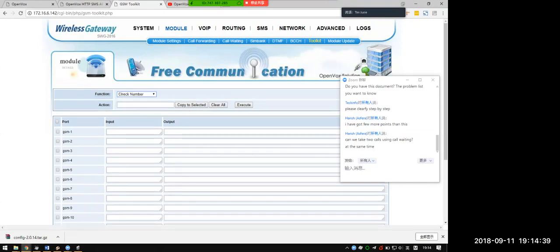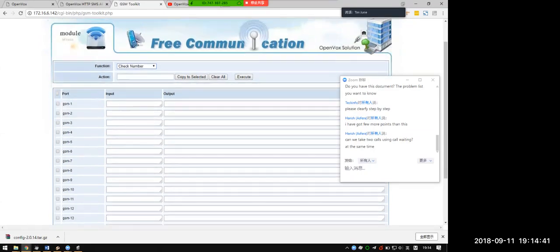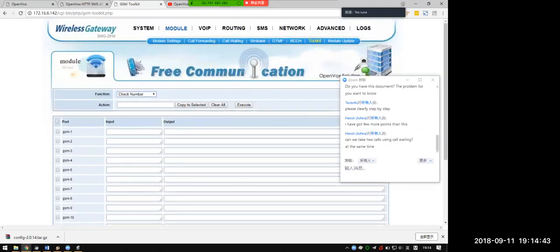And the last one is check number. That means if you do not load the SIM number of port 1, then you can input the number of your mobile and click execute.